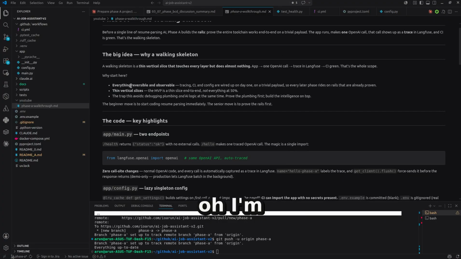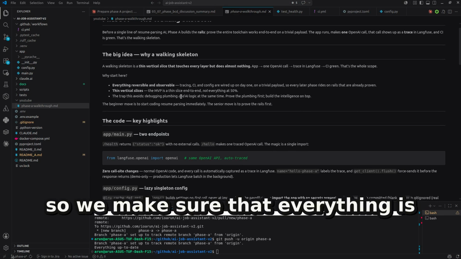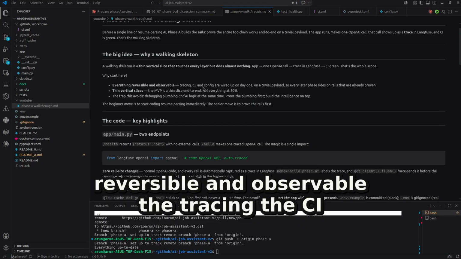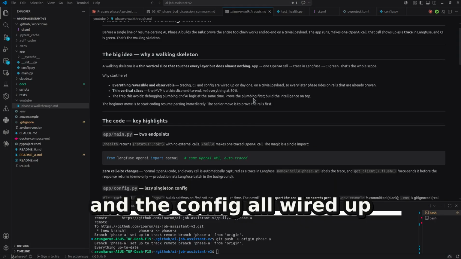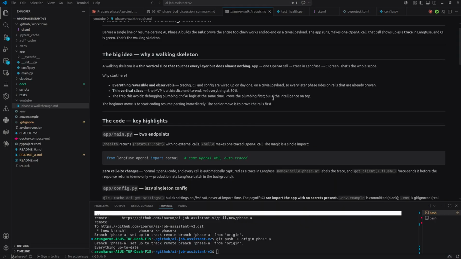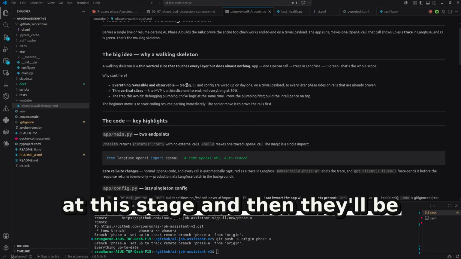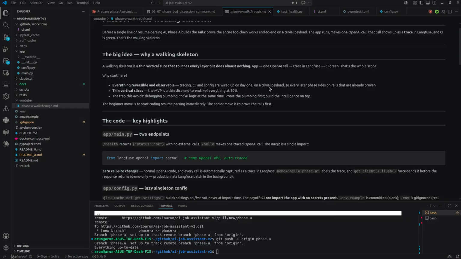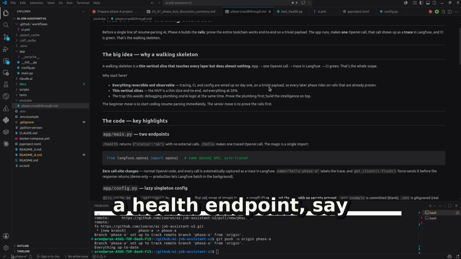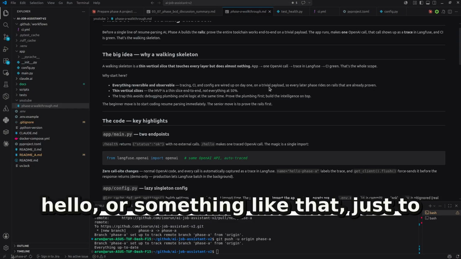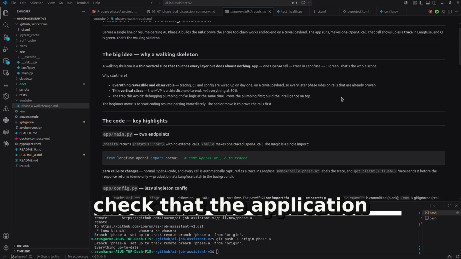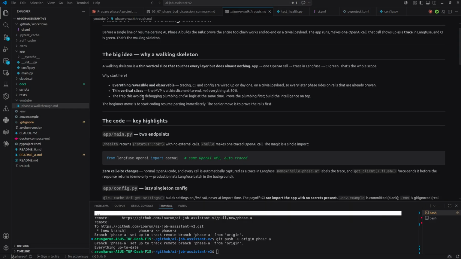We'll make sure that everything is reversible and observable: the tracing, the CI, and the config all wired up at this stage, and then there'll be a very trivial payload. We'll just hit an endpoint, let's say hello or something like that, just to check if this end-to-end application works.